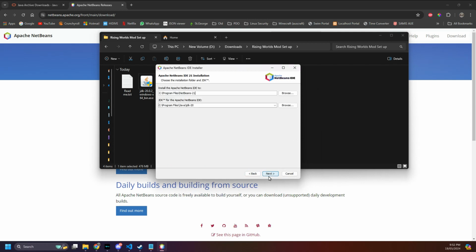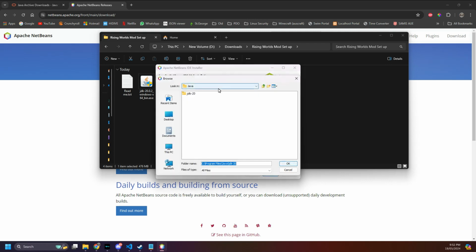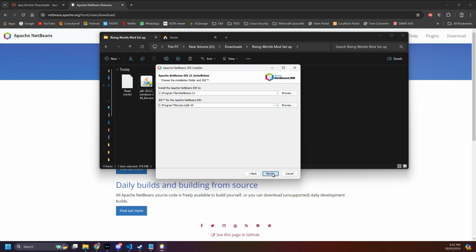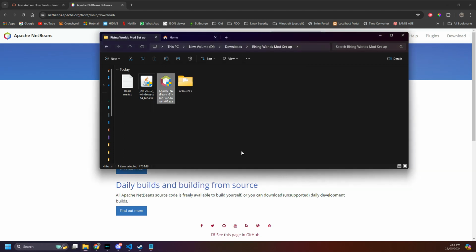I accept the terms, next. Now, this is an important part. If you have multiple JDKs installed, you need to make sure that JDK 20 is selected. And if you hit browse, if there's other versions of JDK, they will be in this folder. But just make sure that JDK 20 is selected. Click OK, click next. Check for updates is always good. Click install. Click on finish. And you should be able to launch the NetBeans IDE now.